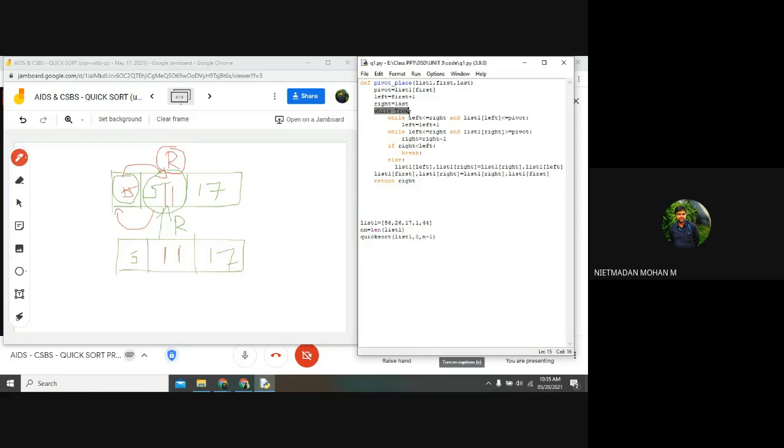Why I am using the while statement: inside this condition there is no termination process, so I want to give this break statement for all the conditions. If it is true, then what will happen? When this condition becomes false, it will break and come out of all the while loop statements, and then list of first comma list of right are swapped. It means it will swap the pivot number and the right number. Here I am not using the pivot variable directly. I am using list of first, because if you use the variable, it won't be interchanged. I am using the direct index position of the list.